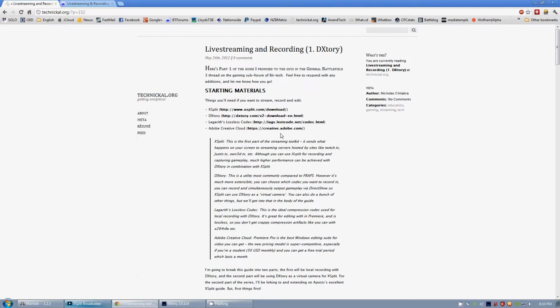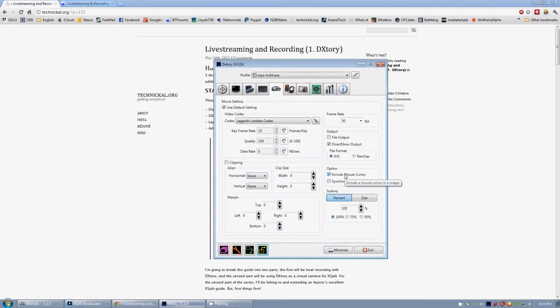First things first, we need to change a couple of settings in DXtory to make it stop recording to the hard drive when we hit F12, or whatever your respective recording hotkey is, and instead output what you see in-game to XSplit. There are only 2.5 options we need to change in order to make this possible. So the first thing we need to do is uncheck file output and make sure direct show output is checked. This will make DXtory work with XSplit.